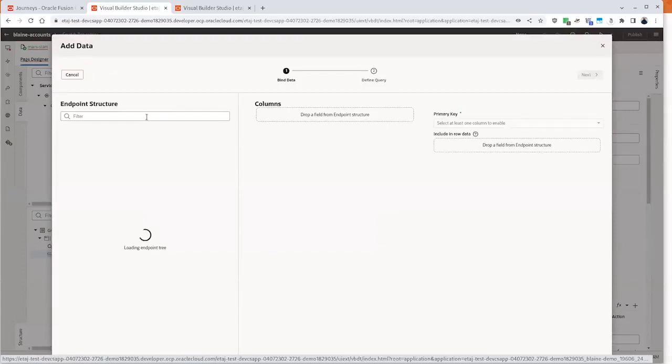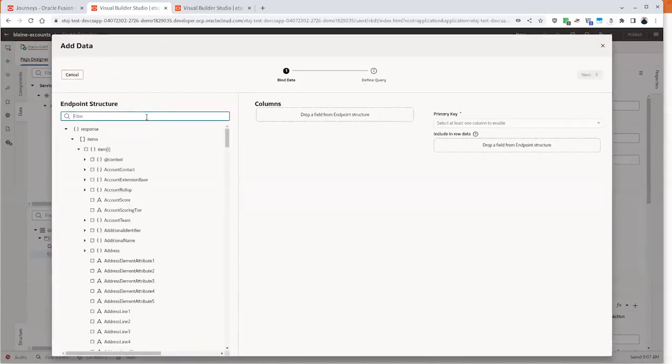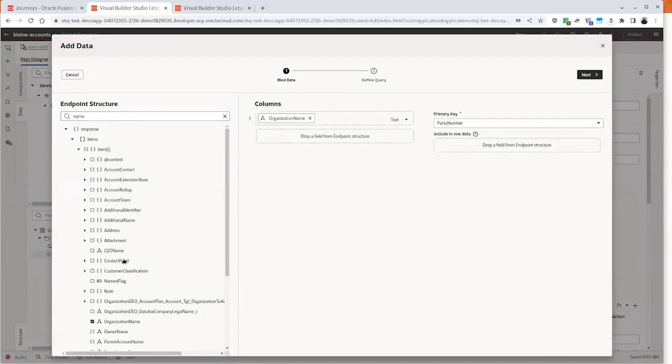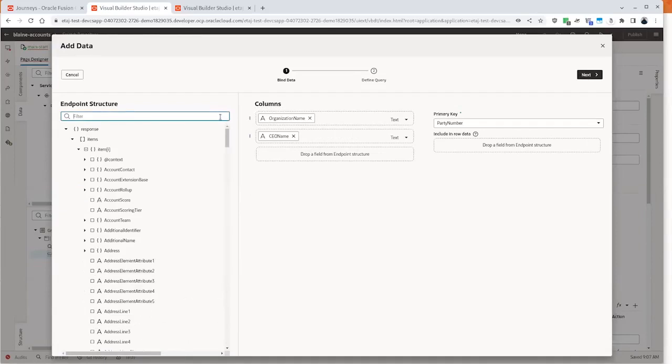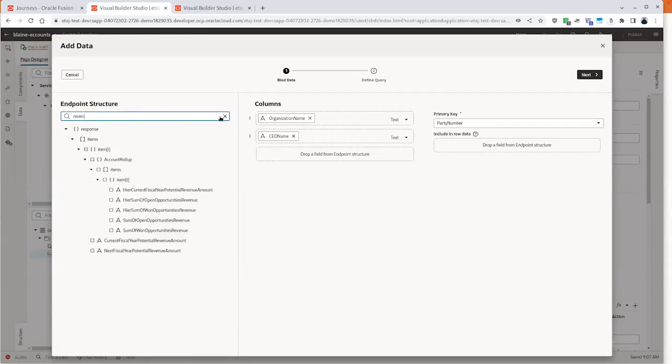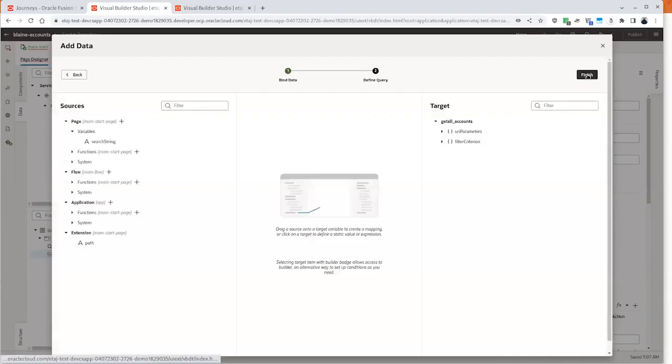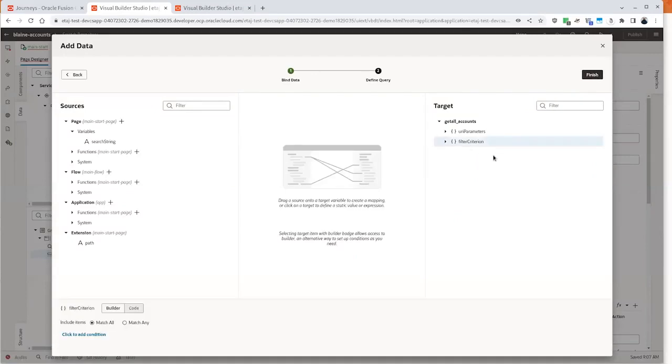Now here it's going to ask me which pieces of data in that endpoint that I want. So I want the name of the organization, and I want the CEO name. Notice as I check these, they pop up in the columns in the order that I'm selecting them. And here I want to see some revenue. So I want the current fiscal year and the next fiscal year. All right, that looks good. So I'll hit next. And now here, I don't want to just blip all the data on the screen. I want to have some filter criterion. And I like saying that word, so I'm probably going to say criterion a couple times.